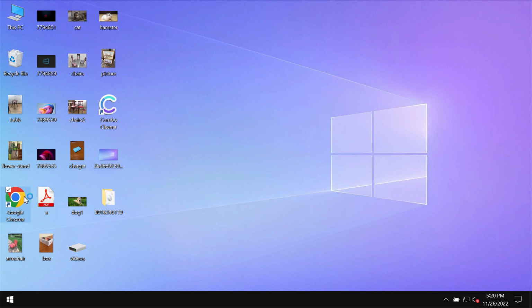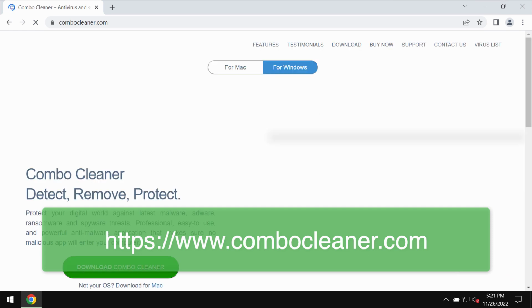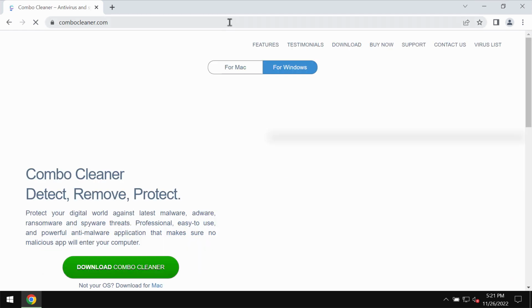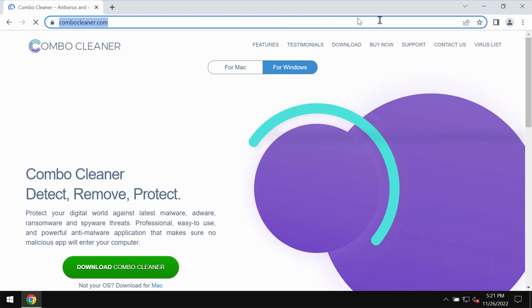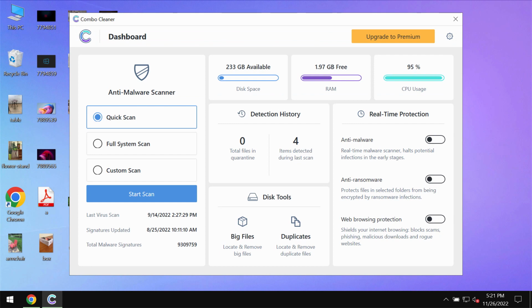To remove this adware and other types of malware from your system, my recommendation is that you carefully research your system with Combo Cleaner antivirus. Please get it on the official page combocleaner.com. Download it, install it, and then begin researching your system with its help.